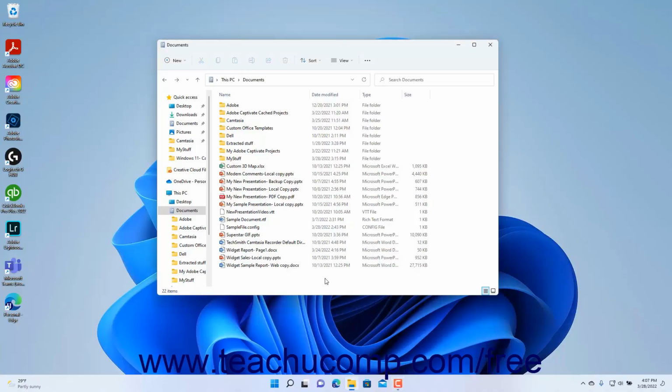www.teachucomp.com/free. You must learn how to select files within File Explorer in Windows 11 to perform file management activities. To select a single file in File Explorer, click it once. It is then highlighted. The highlight means the file is selected. When a file is selected, it has the focus of the Windows application, and any commands you subsequently perform apply only to the selected file.